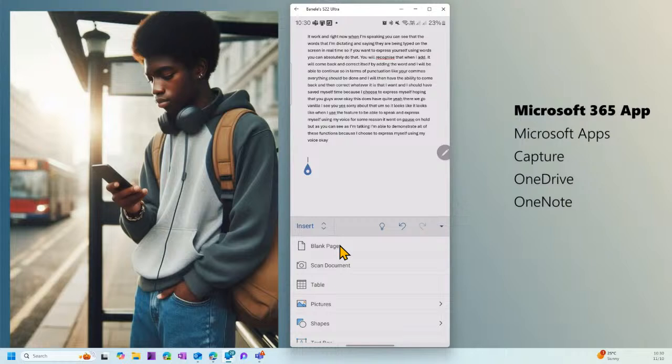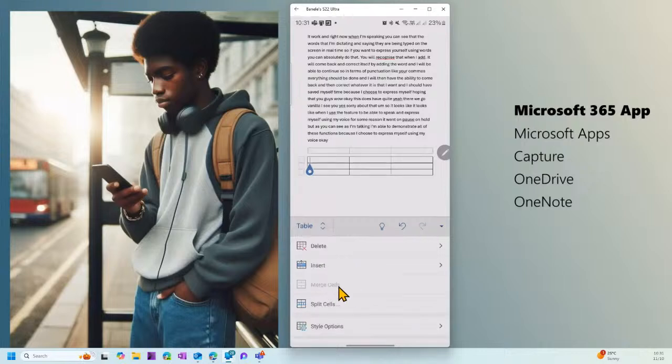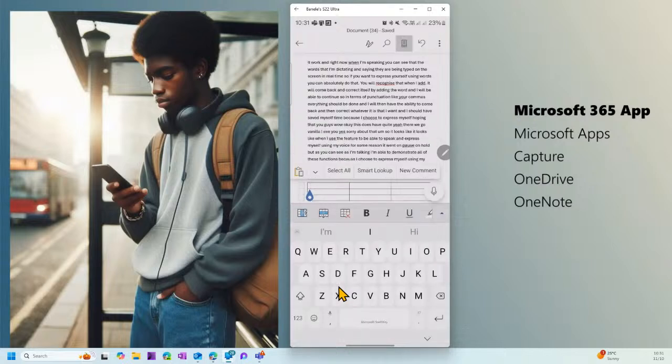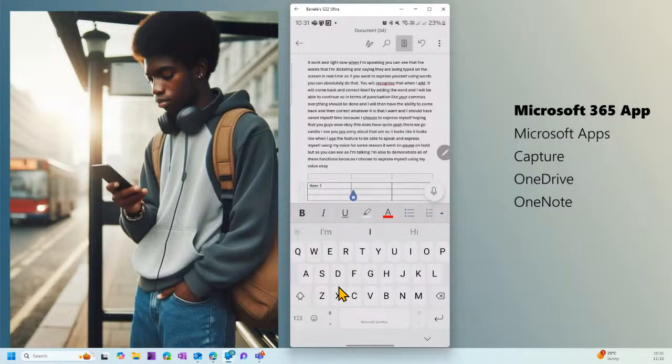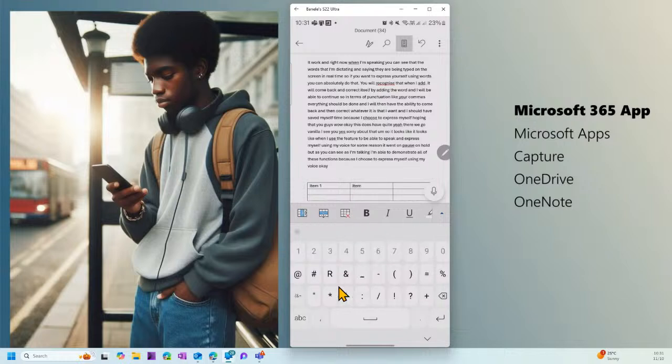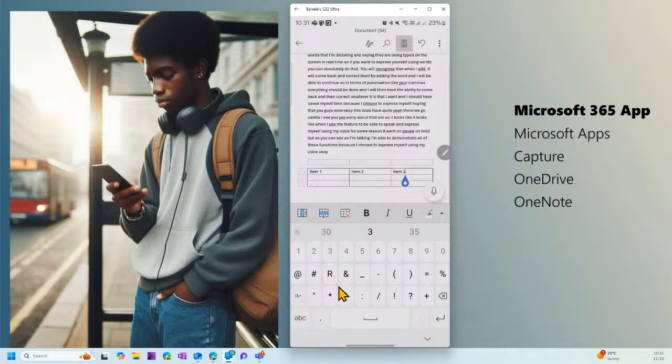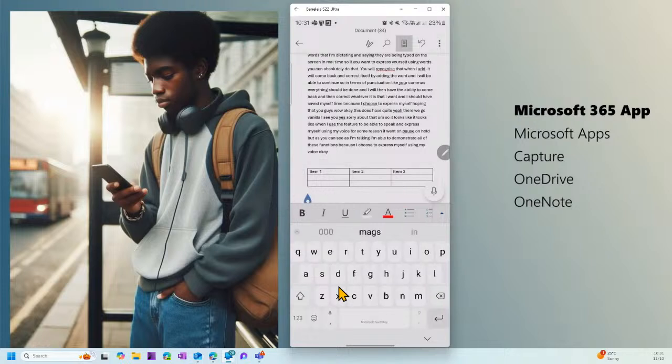I can go ahead and add a blank page. I can scan a document, okay? But I'll show you this a little bit later on. I can add a table, right? Just like that, I can add a table. I can then say item 1, okay? I can tap on the second cell. I can say item 2 and item 3. Okay. This is all on my smartphone, so I can insert tables as well.